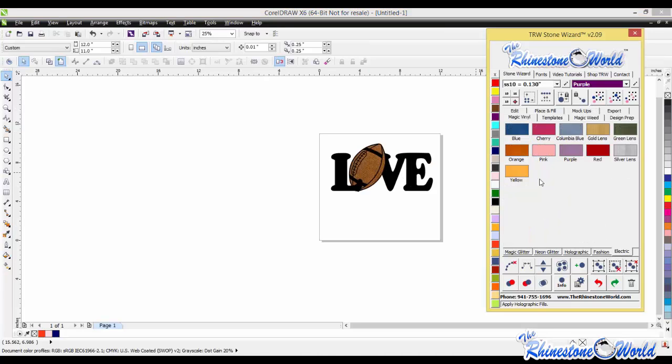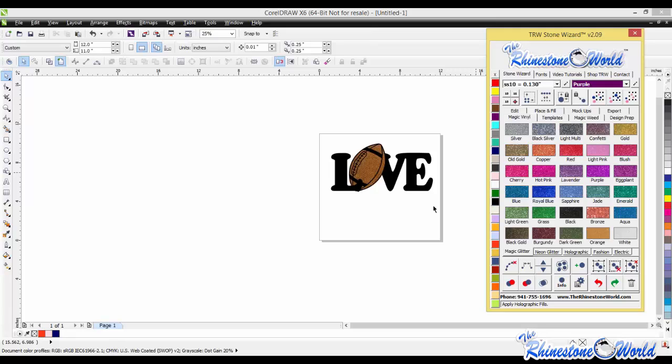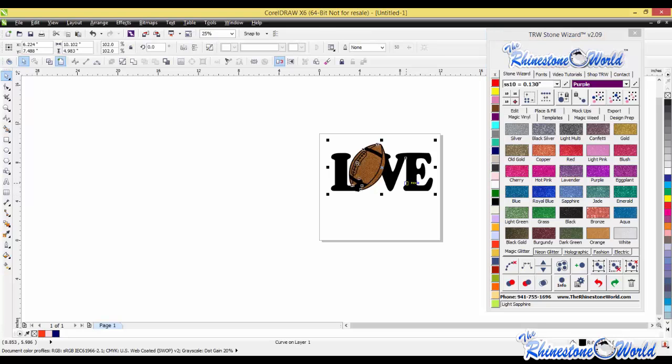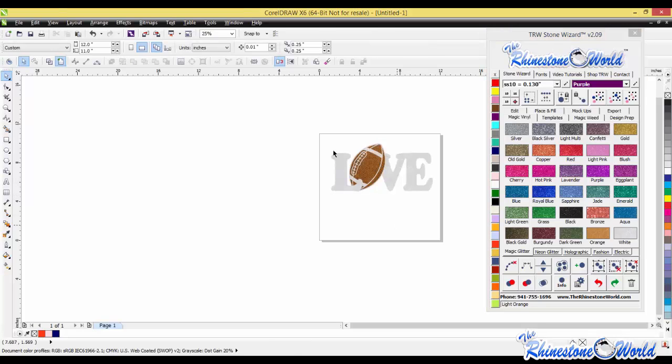So electric is really cool for a lot of the guys here who like to use electric when they're making their own shirts. It gives it a manlier look to the design, but still gives it a cool shiny finished look. All right, so let's go ahead and make the LVE. We'll make that in our white. So now we have Love Football with our realistic vinyl look to it.